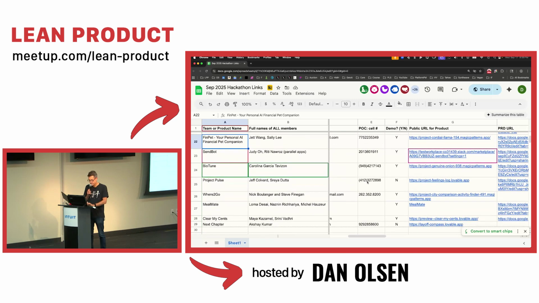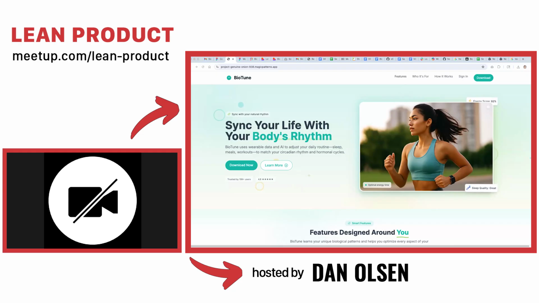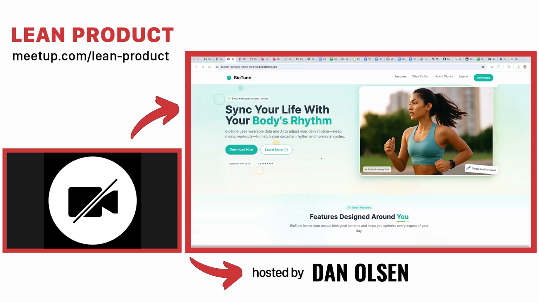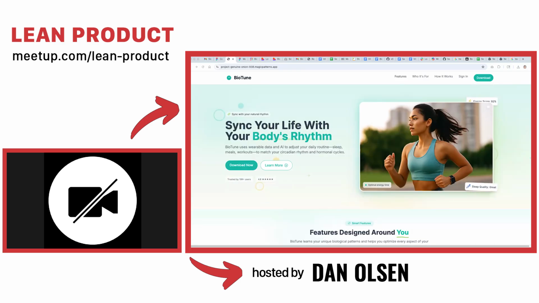Next up is another one, BioTune, made with Magic Patterns. Carolina: BioTune ideally is going to be a wearable application. Also, it's going to have an application for Android and iOS. This application will allow you to track your meals, workout, and health data to measure circadian rhythm and hormonal cycles, so you can have everything in one place. And ideally, this is the homepage.